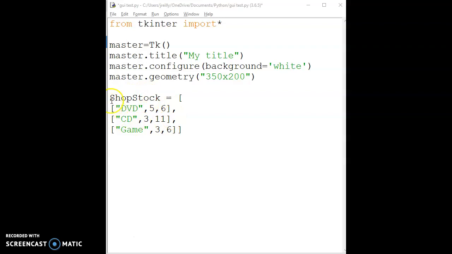So we've got a list here of data, a 2D array. Now this could be from a file, could be in the program, most likely it's going to be from a database. So we've got the item, the price, and the stock for each one. We want to just loop through these and create a button for each one. So where do we start?